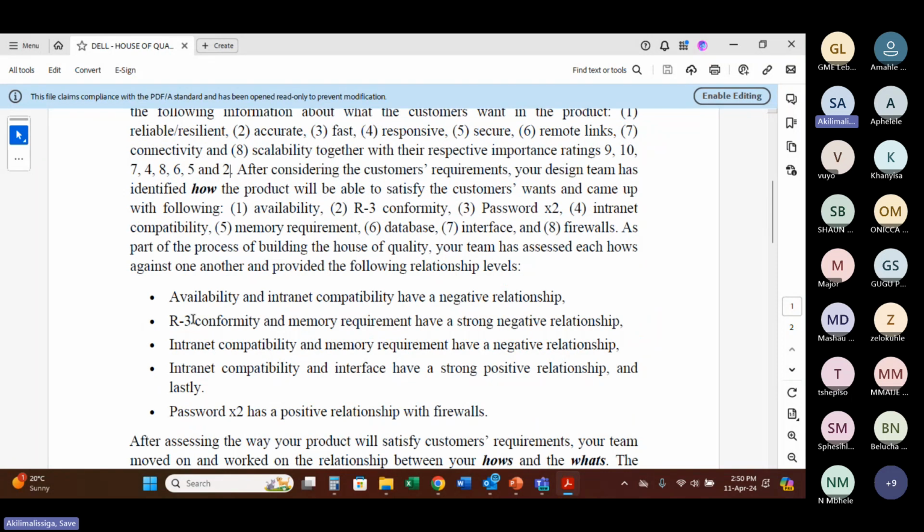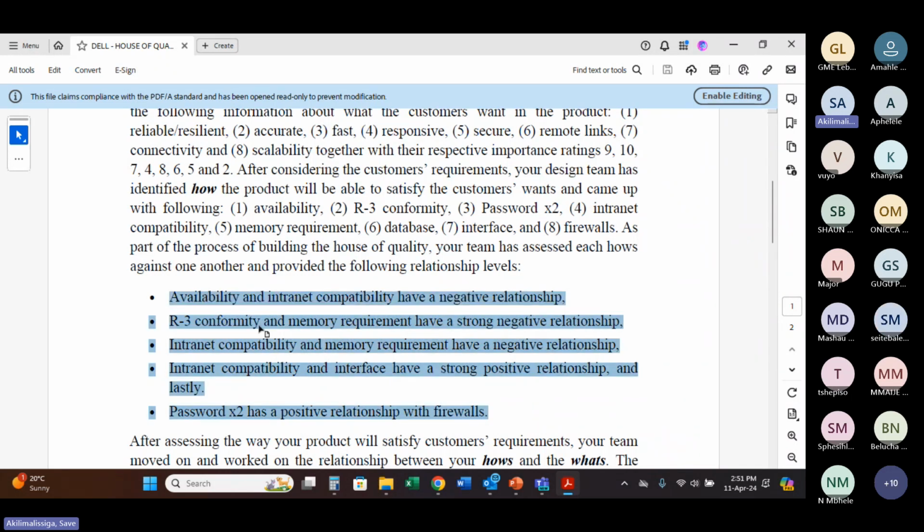So this is now the relationship. Remember, we have the roof of the house. That is where you deal with the relationships amongst the product attributes or amongst the hows. So I'm not going to read all this because you're going to come back to this part.